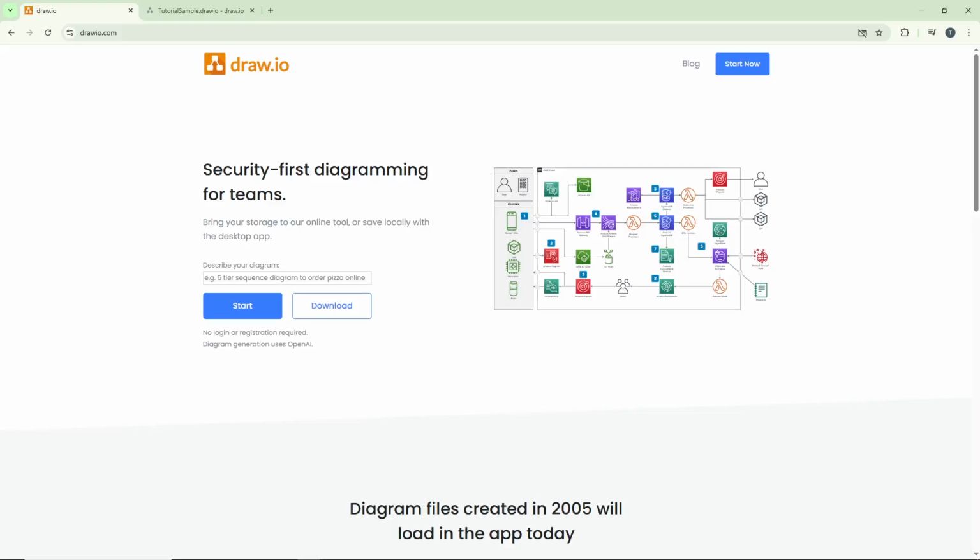Today I'm going to teach you how to change the background color in Draw.io. This is a simple yet effective way to customize your diagrams and make them stand out, whether you're creating flowcharts, organizational charts, or any other visual content. Let's walk through the process step by step.